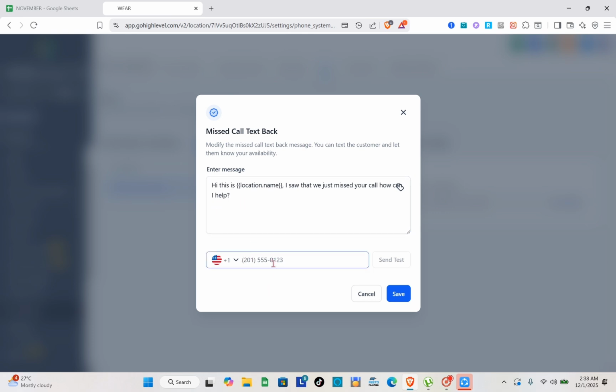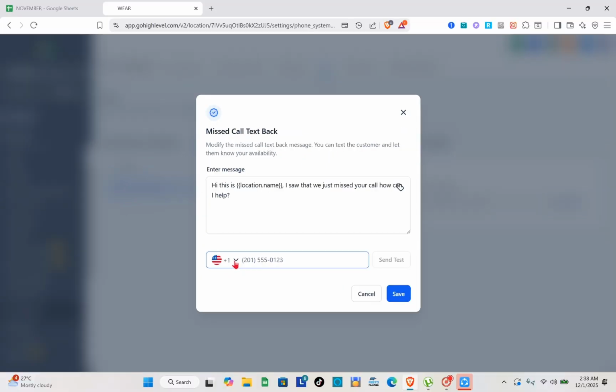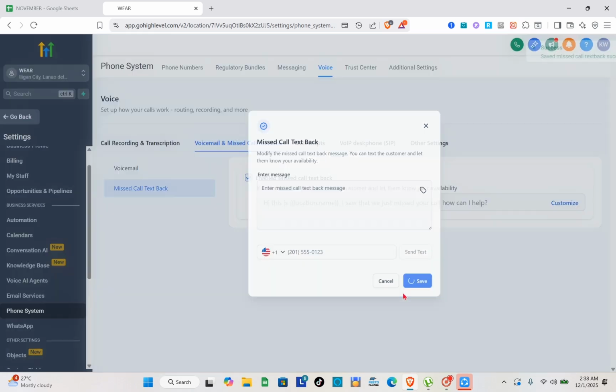So after that, you can also send a test here. You just have to choose your existing number. So make sure to customize this one. After that, you just have to tap on the save option.